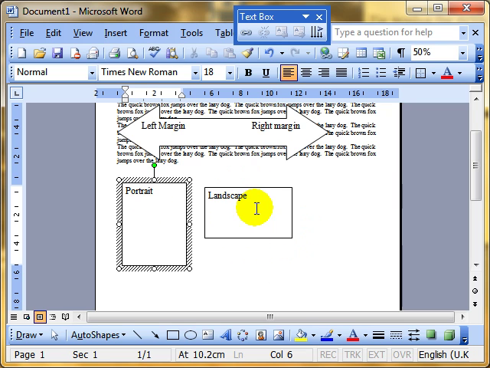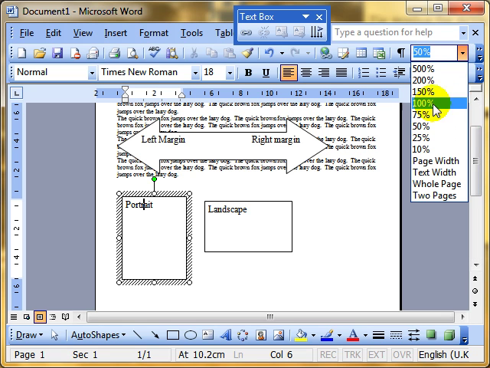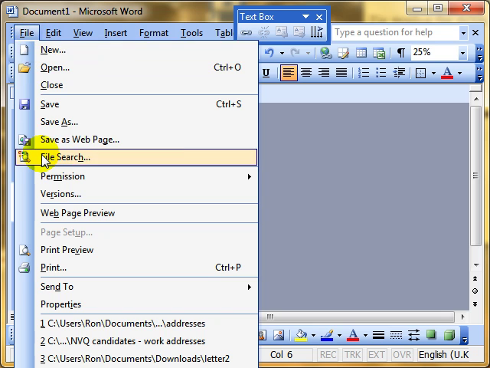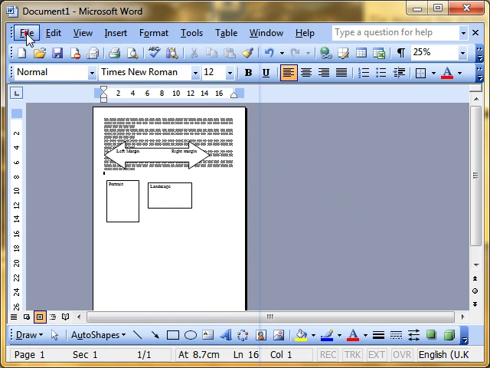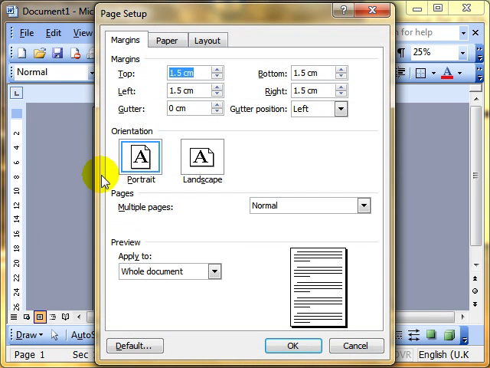Portrait, landscape. The document that I've got on the screen at the moment is portrait. If I zoom right out, you should be able to see that quite easily. It's taller than it is wide. That's portrait. We can adjust this again using the Page Setup menu, and we select File, Page Setup. And it's simply selecting which of these two orientations we wish.